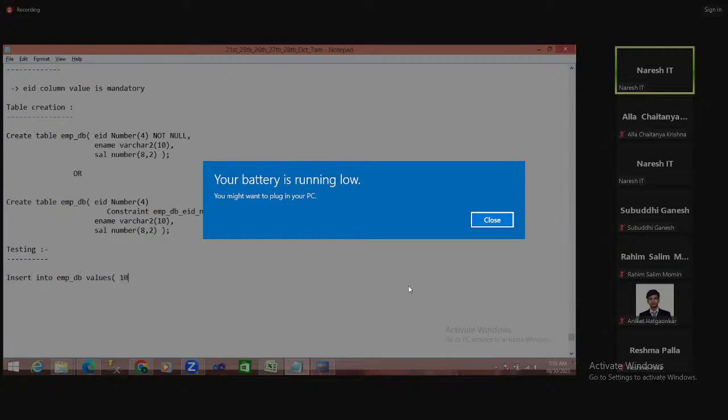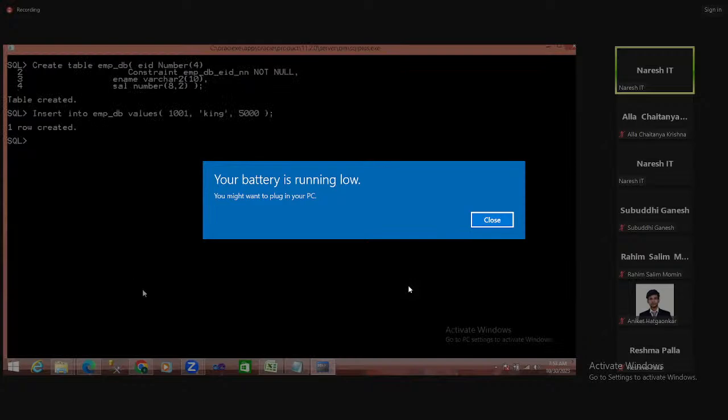Values of employee ID, employee name, salary. Okay. First record inserted properly. Second record also inserted properly. Okay. What about the third record? I don't have a third record. I give null. The employee name is Smith. Salary 4,000.